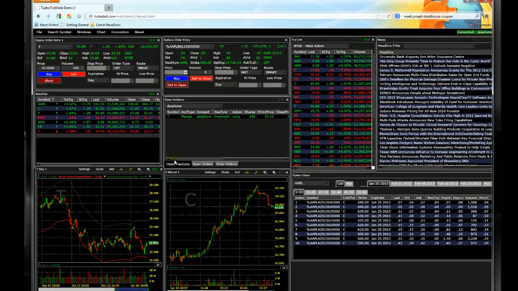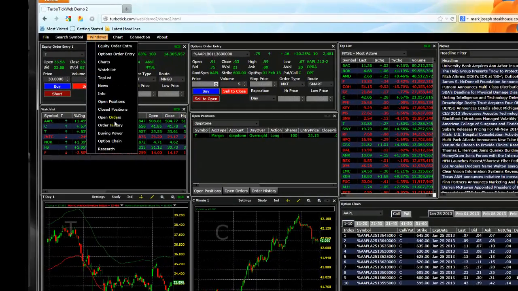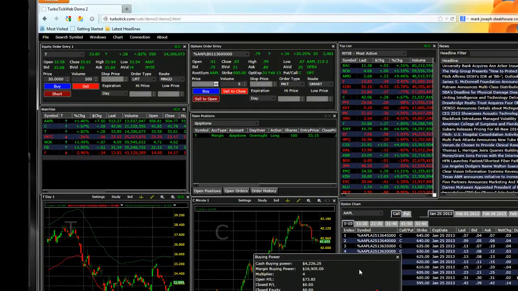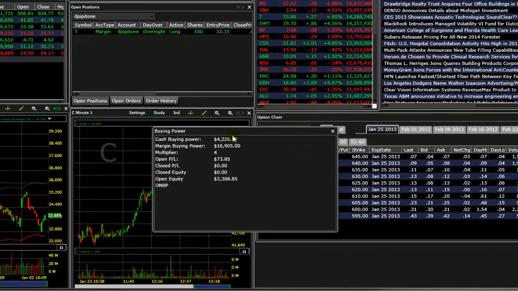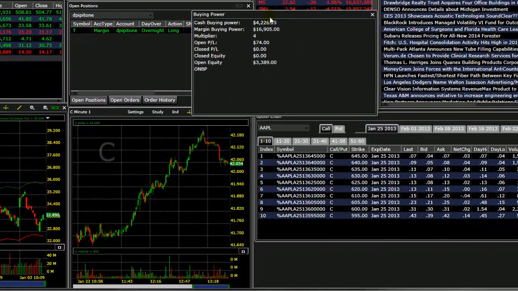One of the coolest features of the web trading platform is the ability to nest windows. What I mean by this is that users have the ability to add a window to another, and thus create a new window that has tabs along the bottom of it, as we see in this Open Positions window here. For example, let's go up to Windows, and let's pull up this Buying Power window. So we'll see that when the Buying Power window opens, it is opened separately.